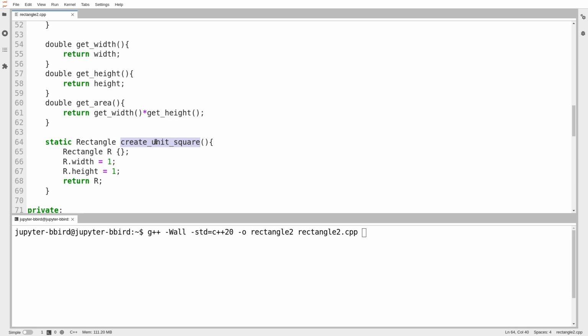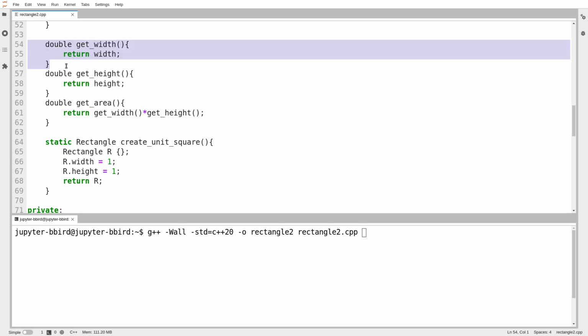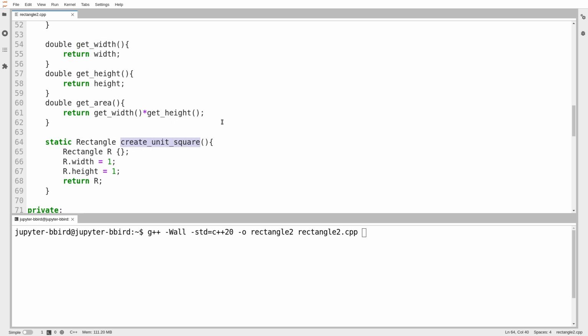That means that although getHeight and getWidth work on a specific instance of rectangle, I call getWidth on a rectangle, I can just call createUnitSquare whenever I want. I don't have to have a specific rectangle that it's associated with. Now, it doesn't mean createUnitSquare doesn't get any benefits from living inside the class.